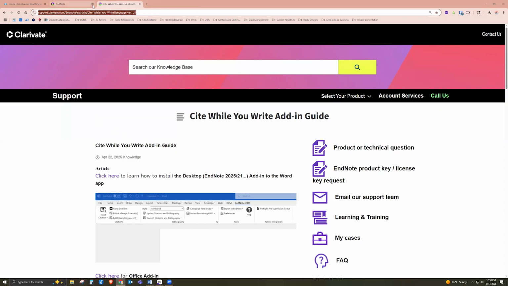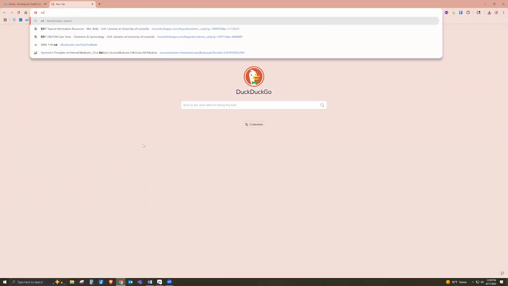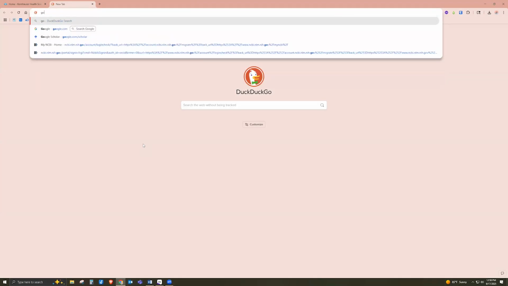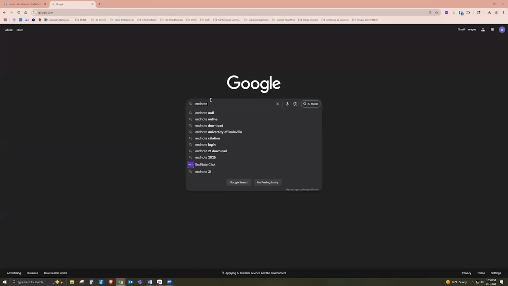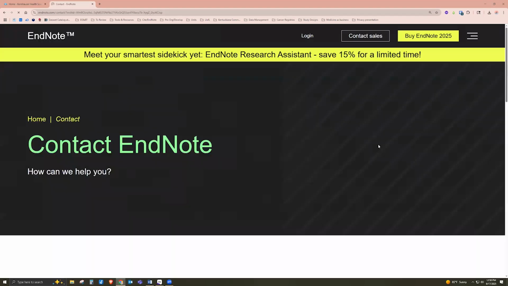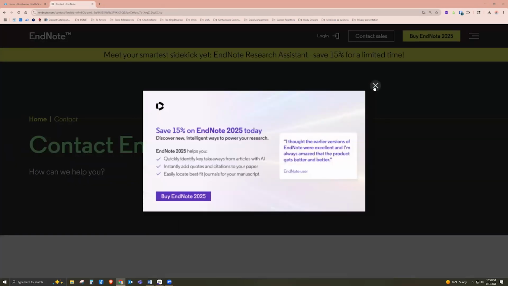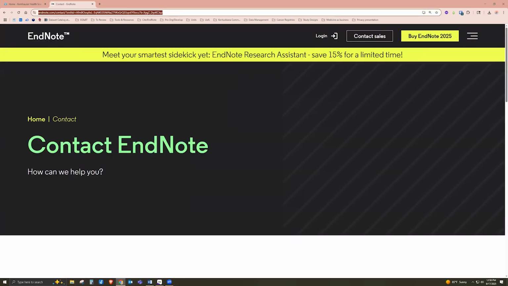EndNote itself has its own tech support line that you can call. If you just do EndNote contact or EndNote tech support, it'll be the first one that comes up here in Google. And oh, so there you go. There's the pop-up that I was talking about earlier about EndNote 2025, which we'll probably be getting as a university next year.